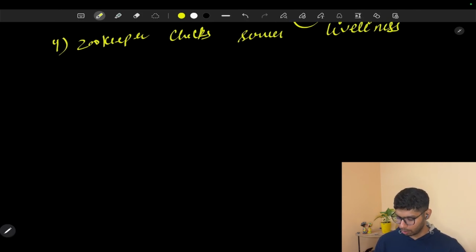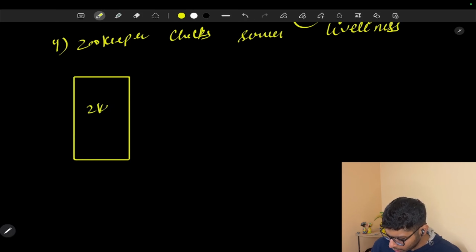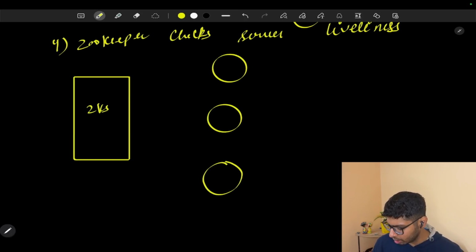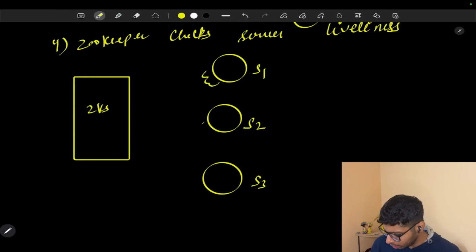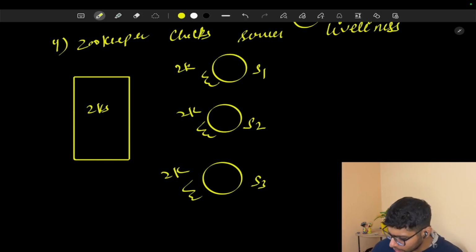Let me just make you understand it. Suppose there is a Zookeeper server up and running, and there are three servers, each with a Zookeeper client. Okay, this is server 1, server 2, and server 3. There is a Zookeeper client, Zookeeper client, and Zookeeper client. And these three servers will make nodes in our Zookeeper server. So let me just make some nodes.